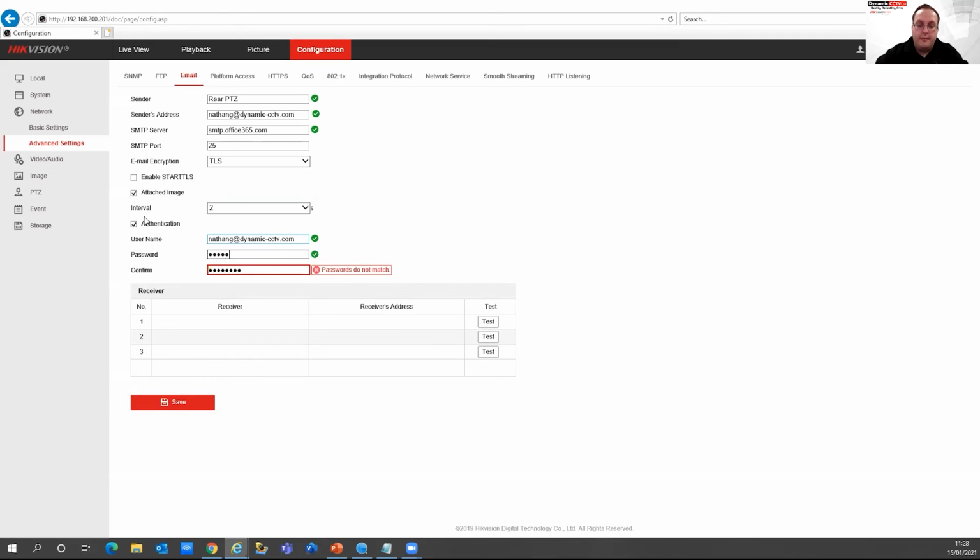Retype the password and type it in right. And then we can enter up to 3 different receiver email addresses. So this could be a monitoring station email address, or it could be the end user's email address, whoever needs to be able to receive the alerts when the event's triggered. So I'm just going to put now project email. So that's project. And then save that in there.